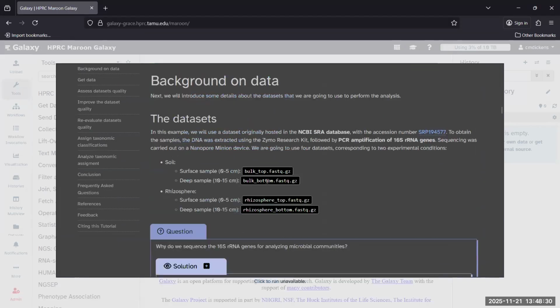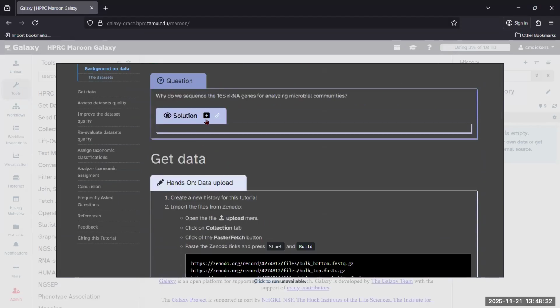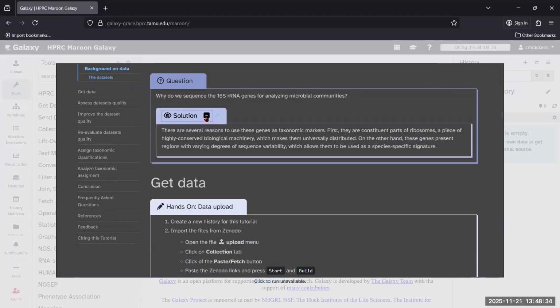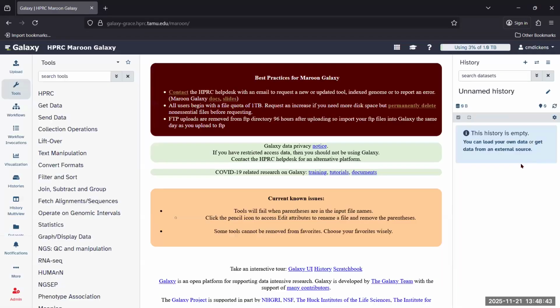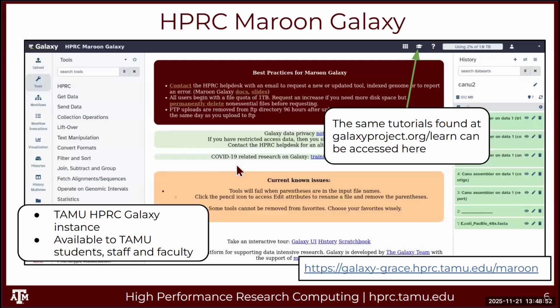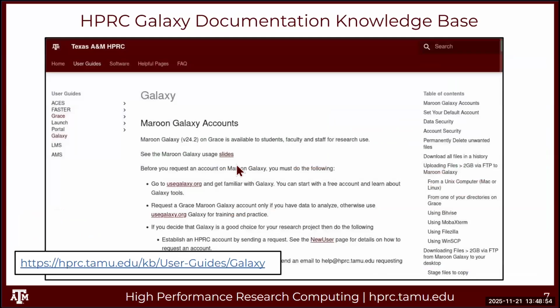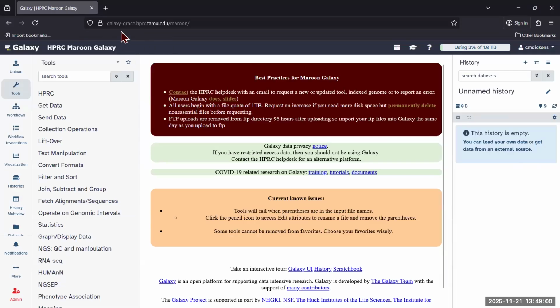information, it has an agenda, asks you questions. You can click this open to see the solution. And then you can click on the outside of that box and you'll get back to your main Galaxy page. All right, just went over our knowledge base. Let me go back over that.